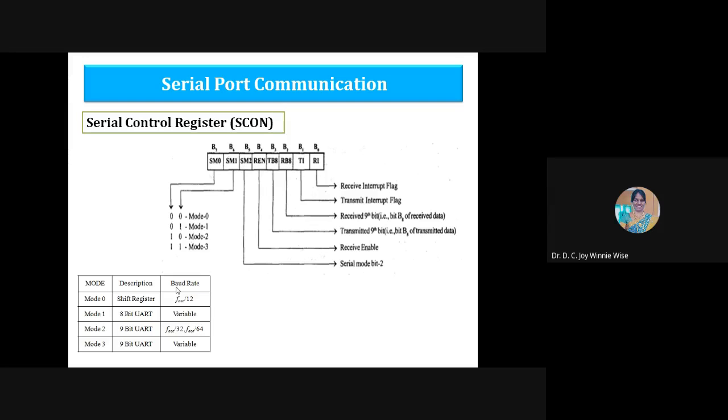So these are the 4 modes in which the serial port can act. One is mode 0, just a shift register. You know the function of a shift register, no? Bit by bit, the data will be shifted, and the baud rate is the frequency divided by 12. And mode 1 acts as an 8-bit UART, so the baud rate is variable, it will differ. And mode 2 acts as a 9-bit UART.